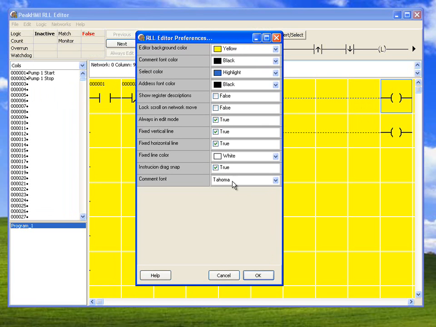And the comment font is just the font that you want to use for your show register description. And that's it for the editor preferences.